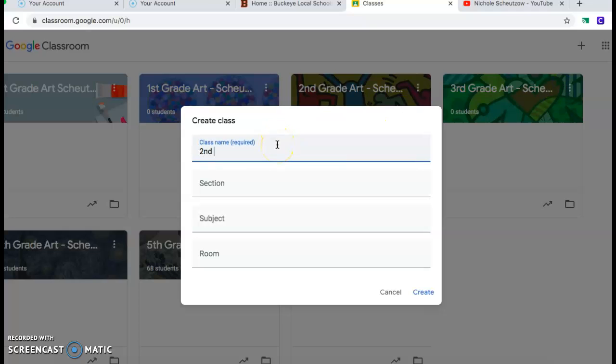I'll make another second grade art. I'm going to put my last name. You don't have to put subject or section if you want. You can, I mean, you can put art. That's fine. You can put your room. And then you would just click create.